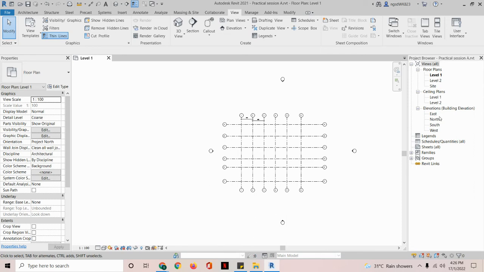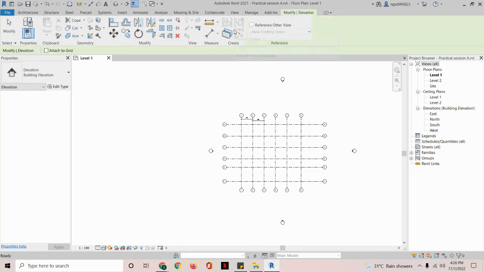To add more elevations, we go to this View tab on top, we click on Elevation, and then we can put a marker. Okay, so I repeat that again. We go to View, Elevation, you click on Elevation, and when the top bar here turns green, it shows that we are actually in the creation mode for our elevation.